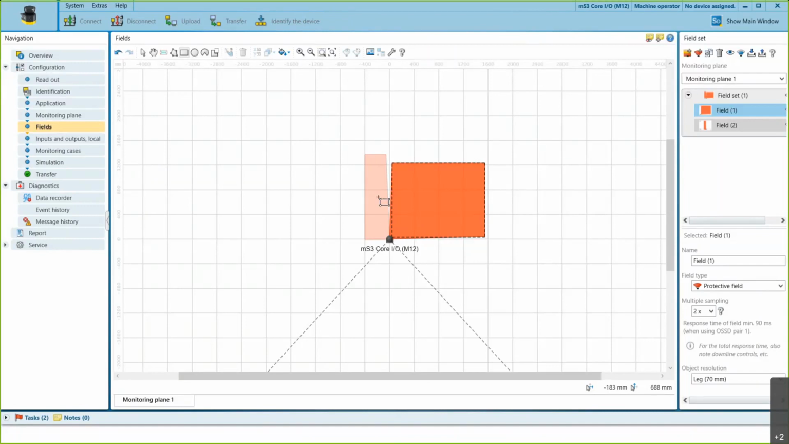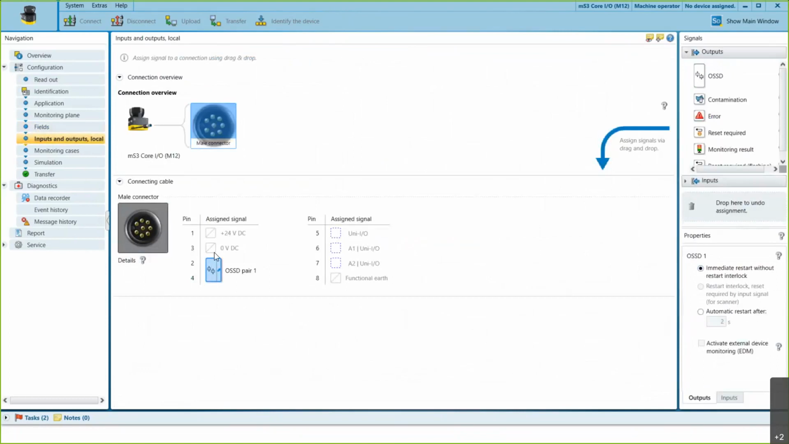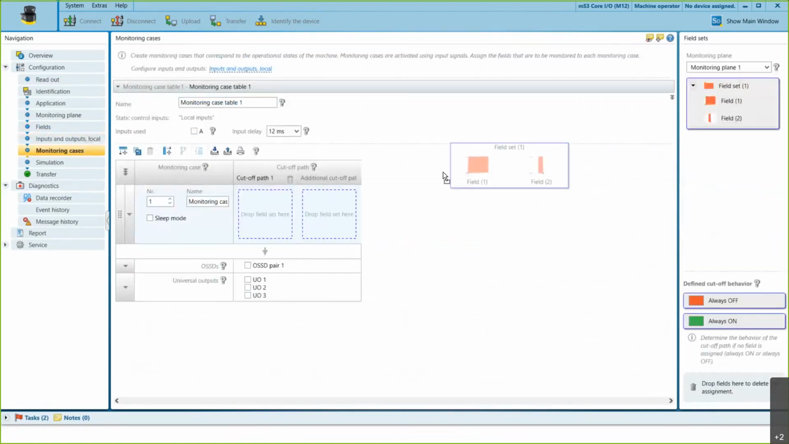Yeah, and what's the max number of fields we can program on there? On the scanner, it depends on the scanner that you use. So with our core I/O products, you can have 4 simultaneous fields. Now with a core I/O, they're all going to control the same output because you have one OSSD pair. So if I did my monitoring case, and I know this isn't a configuration webinar, but hey, we're here, why not? I would choose both of these to control the OSSD pair. And so regardless of which field is infringed, they would control the OSSD pairs.